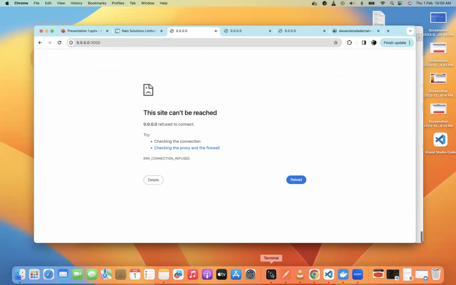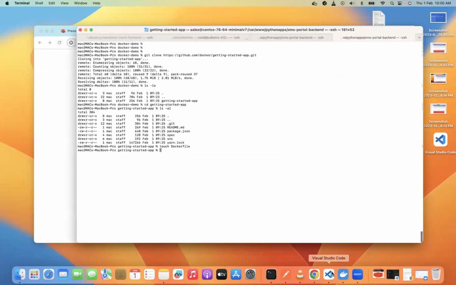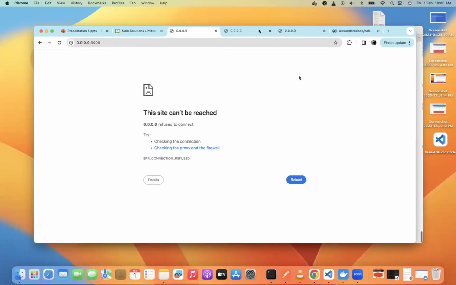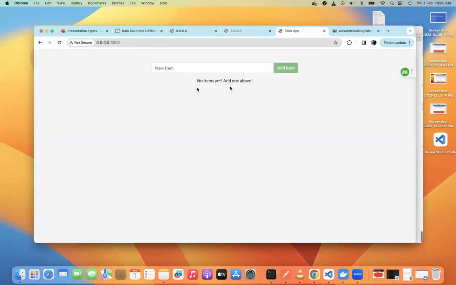Let me see. It's on port 3002. You see, it's not there. There's no data persistence. So hopefully tomorrow we'll take it from here: data persistence, the network, how to connect multiple containers together, that kind of magic. Hopefully tomorrow we'll do that. But for now, I'm going to end here for questions and answers.